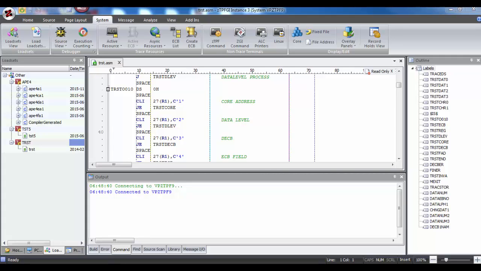A corrupted area could be a core address, a data level, a DECB block, an ECB field, or even a register. This is also useful when you know the values that have been changed during a transaction, so that you can make the ECB stop at that point by triggering the trace store. This helps you find the exact program, event, or operand that caused a change in the values. This makes debugging quite easy and helps you quickly arrive at a solution.